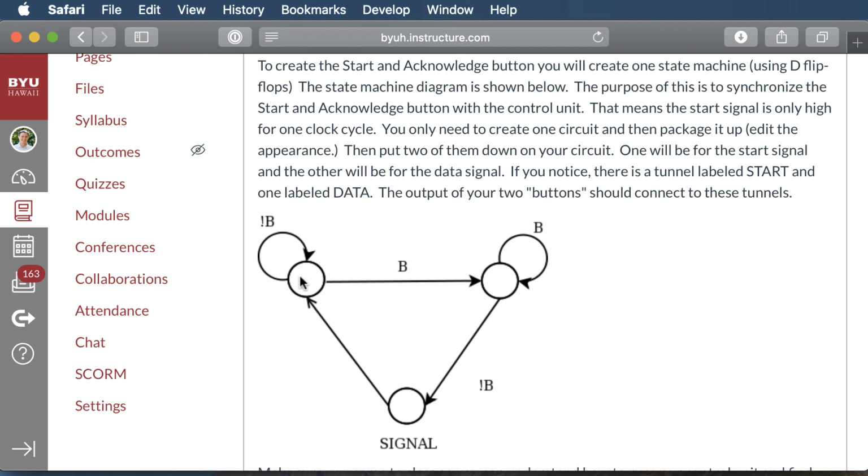So follow the other video, the state machine design video, and make your button state machine.